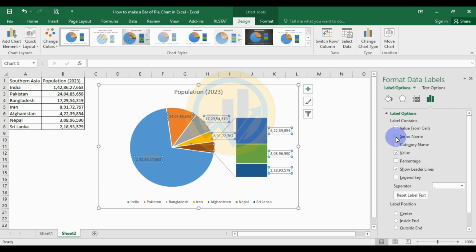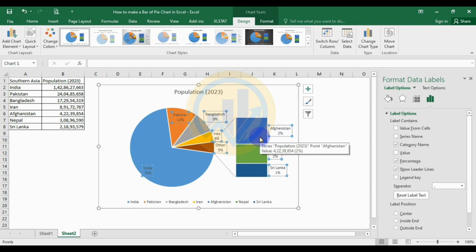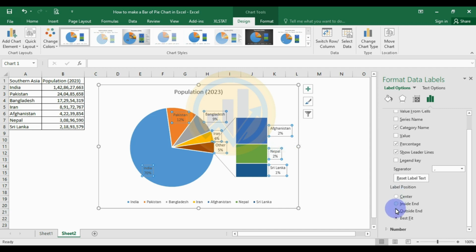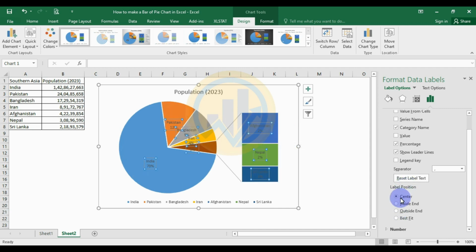First of all, the series name, the population, the category name. Okay, the country name is added, the value checkbox is unchecked and the percentage checkbox is added. Then move the country name and the percentage of population to the center of our graph. So the label position is center.